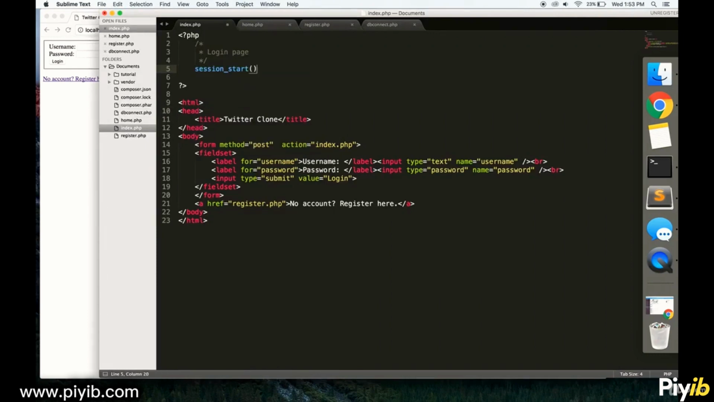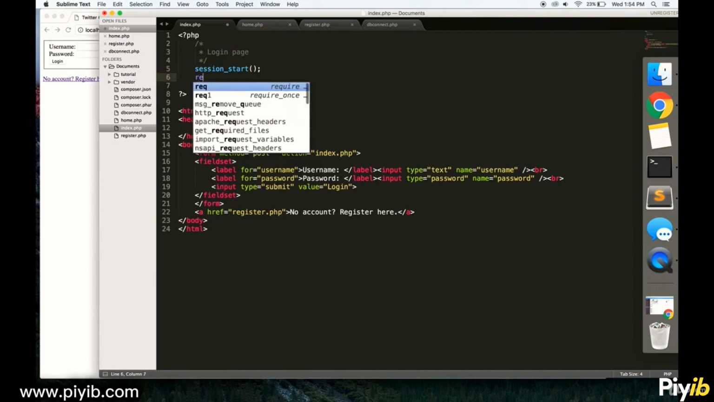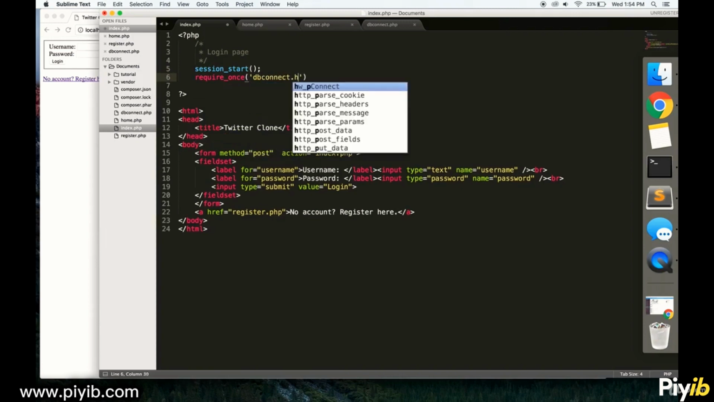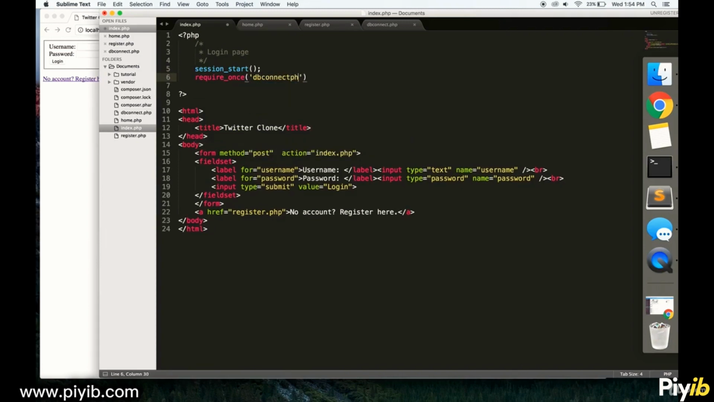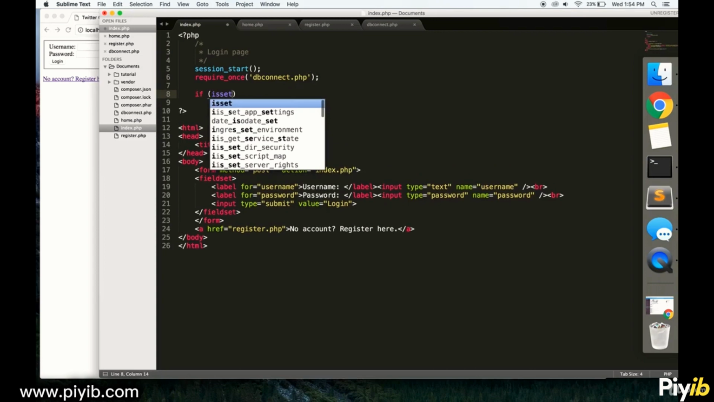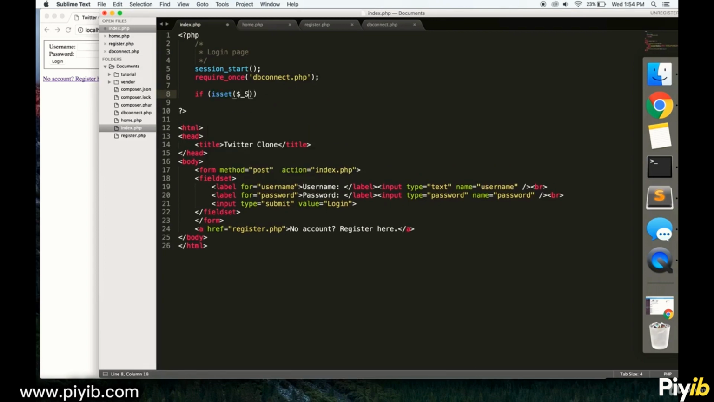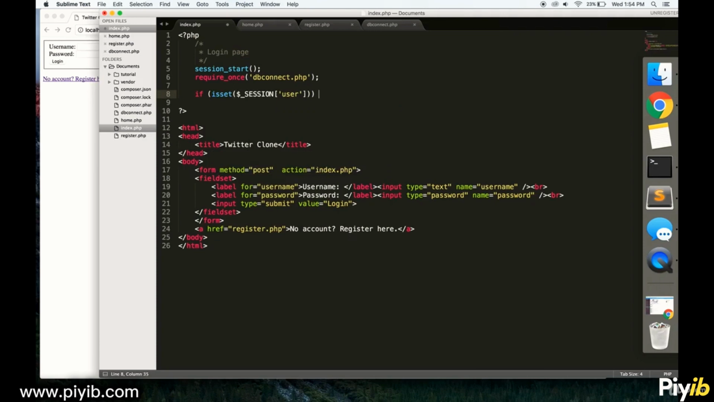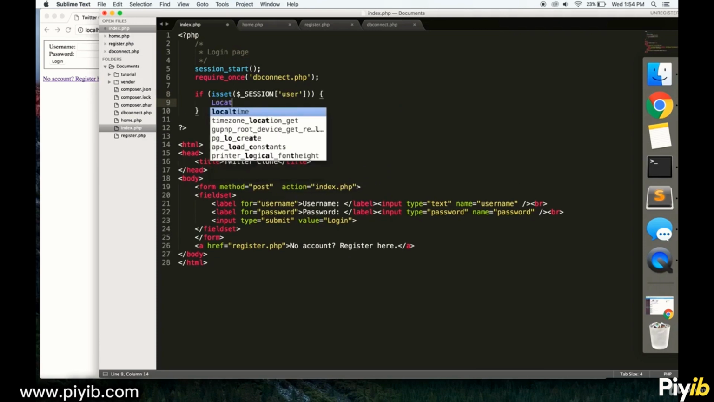First, you're going to want to write session start because we're going to be using sessions to manage the login for our users. You're going to require dbconnect.php as well. Okay, dbconnect.php. We're going to do a quick check to see if any users are logged in. If they are, then we're just going to redirect them to the home page.